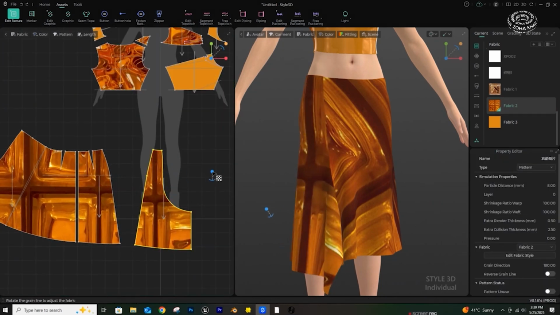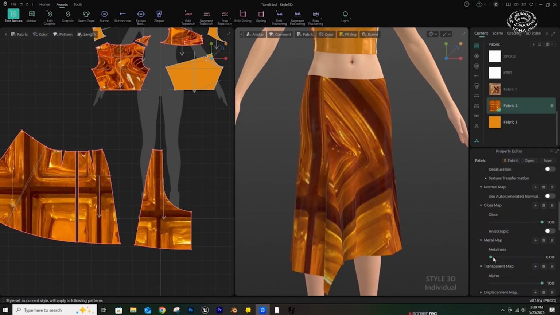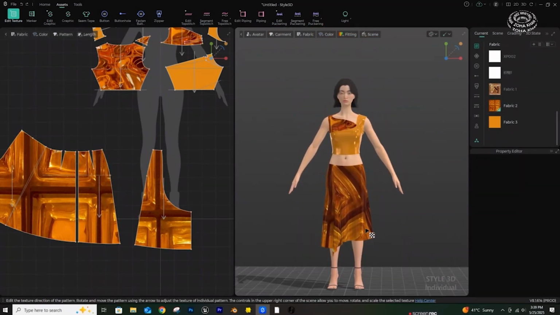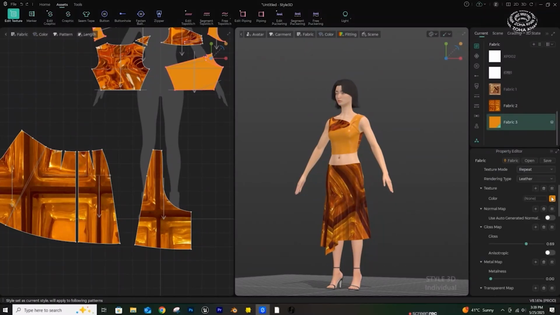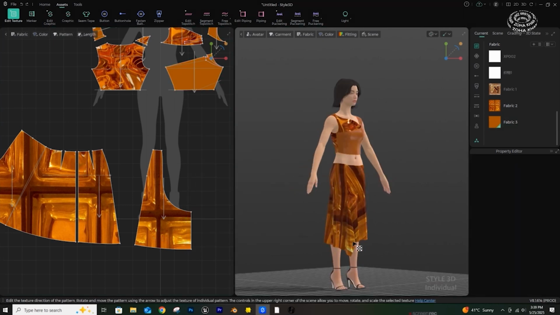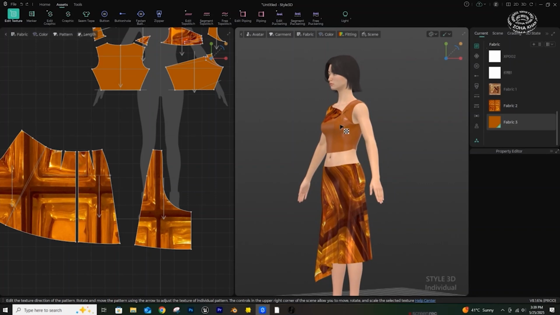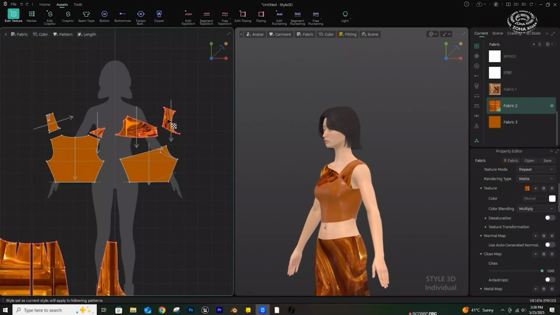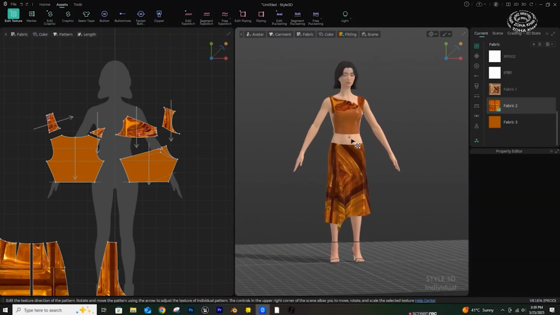Let me see if I'm able to do something, you know, increase the gloss. Switch it back to leather also. I think it looks pretty cool.